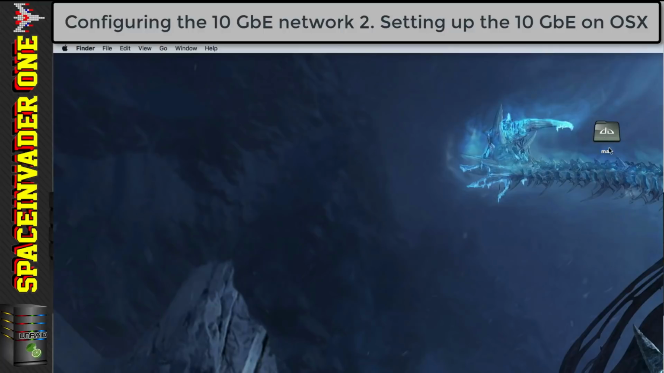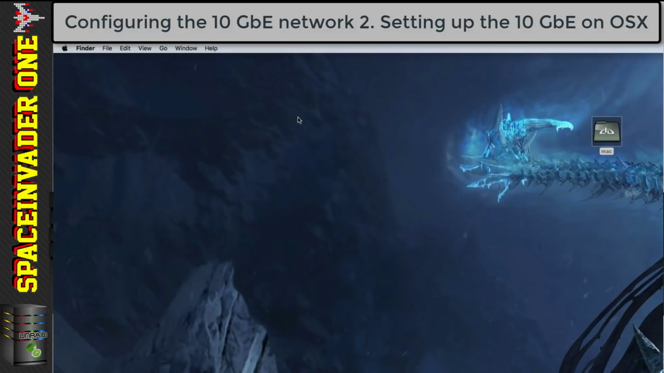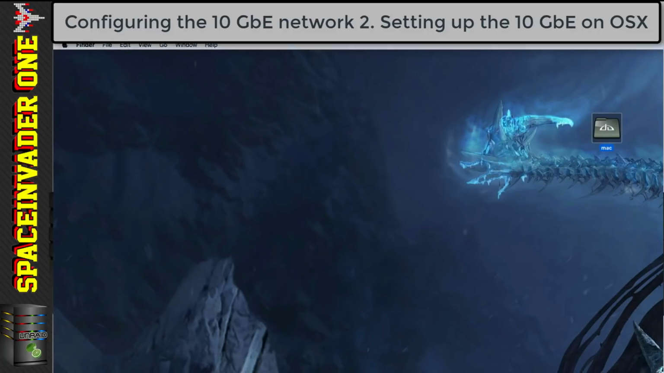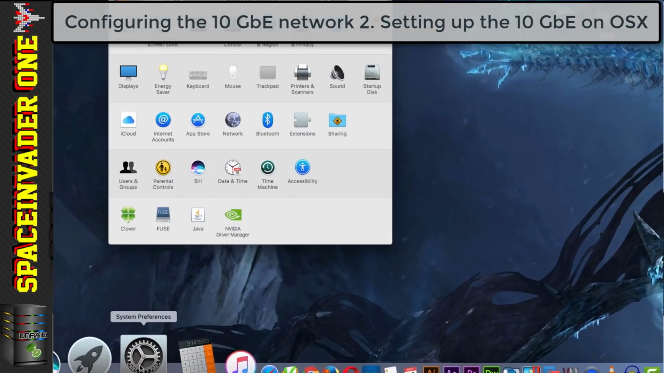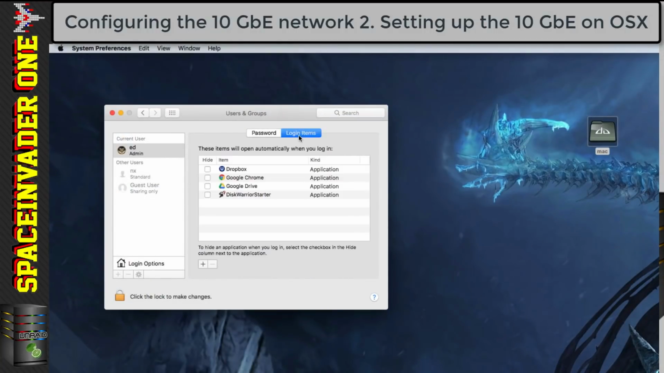The reason my icon looks different is I've changed what the icons look like on my Mac. But if I was to open this now, that's connected to the unRAID server through the 10 GBE card. One other little tip, if you click onto System Preferences and then go to your accounts and click on Login Items, then drag this into the login items, then every time you restart your Mac it will make an automatic connection through the 10 GBE card to whichever shares you want.